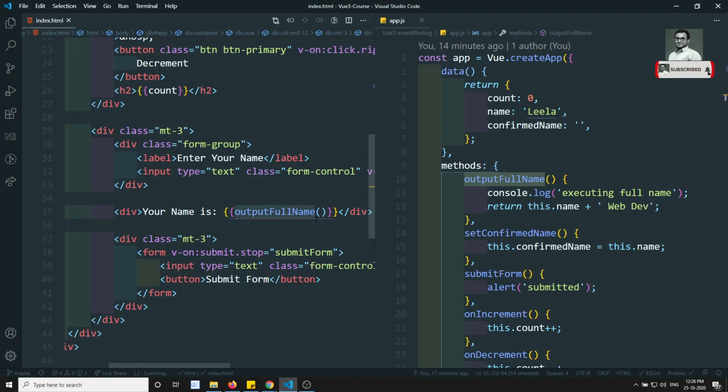Now, for example, to overcome this, what we can do is, here I can write name plus something like web.dev. I can write like this. So now we have removed the execution of this method. We have completely removed this method, so there is no concern with the re-executing of the code.